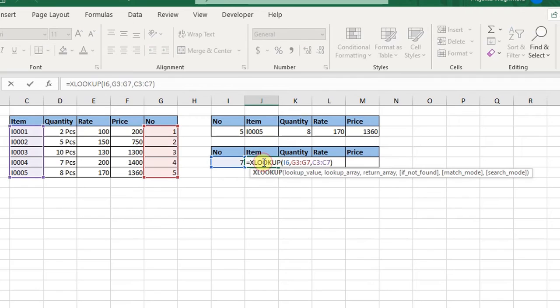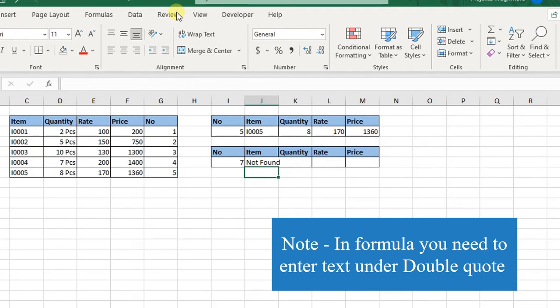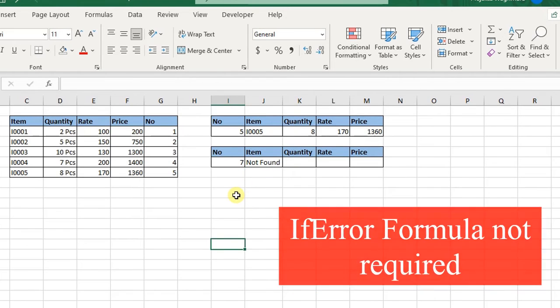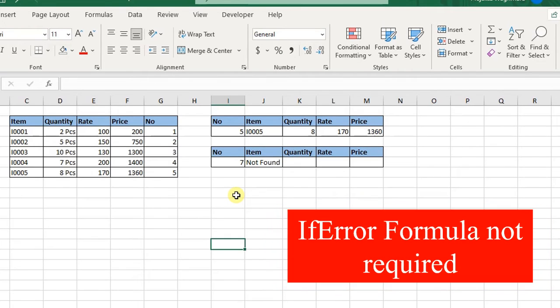To not show this error, I will enter a comma here, and here I will return "not found". So when you are using the Xlookup formula, you do not need to enter a separate formula to remove an error.